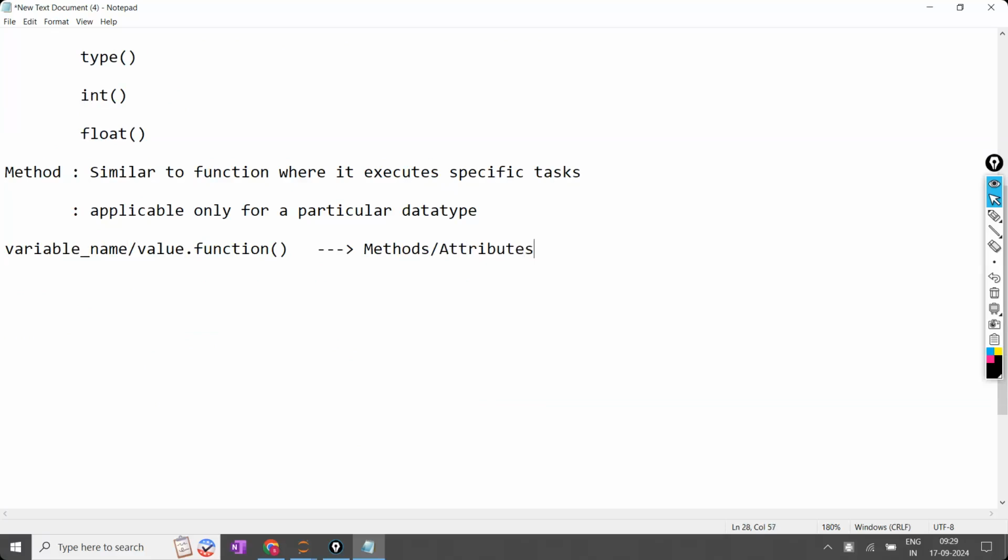If that method is available, okay. If that method is not available, it is going to throw the attribute error. Attribute error means that method is not available. That is the meaning of attribute error. Is the point clear, guys?